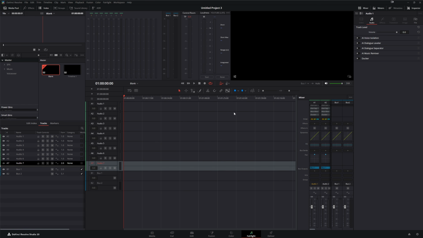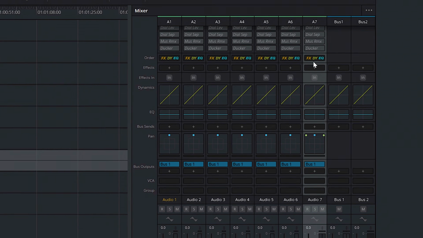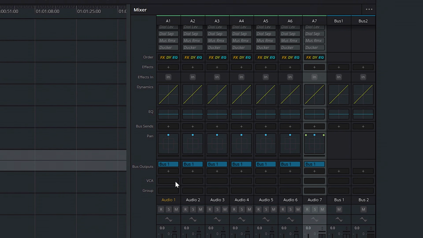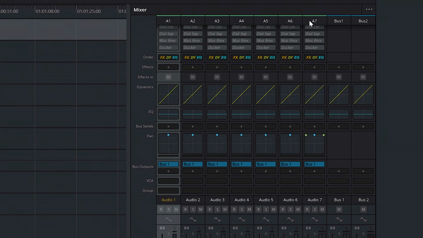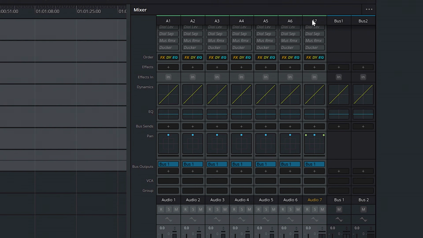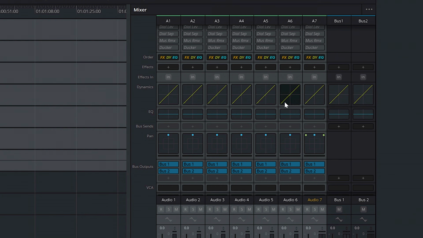So here I've got 6 tracks of audio, and if I wanted to route them to both my stereo and my surround sound, they're already routed to my main bus. All I need to do is click on audio track 1, shift click on audio track 7, and then hold down Alt on my keyboard. I'm going to click the plus button in bus outputs, and select bus 2. And now all of my tracks are routed to both my stereo bus and my surround sound bus.